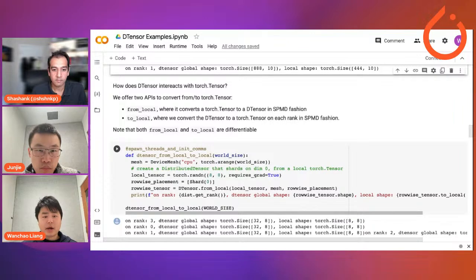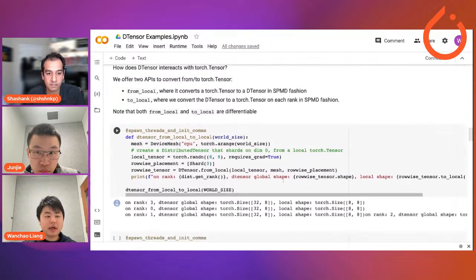From local converts a torch.tensor to a DTensor in SPMD fashion. Then, when necessary, we can call to local, where we convert that DTensor to a torch.tensor on each rank in the SPMD fashion. Note that both from_local and to_local are differentiable, so we can let part of your model be DTensor, but not the whole model.